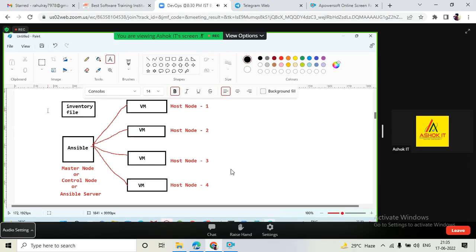We need to tell Ansible these 10 IP addresses belong to web servers. These 10 IP addresses belong to DB servers. These 10 IP addresses belong to Jenkins servers. Like that, we need to maintain one inventory file. That inventory file will contain our machines' IP addresses. Host nodes' IP addresses will be available in the inventory file. In Ansible, the inventory file is very, very important.